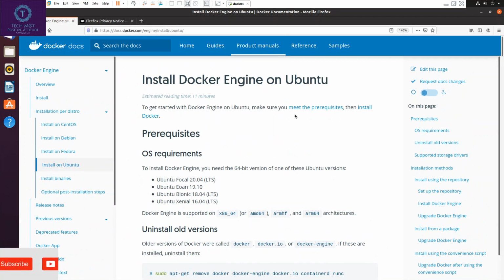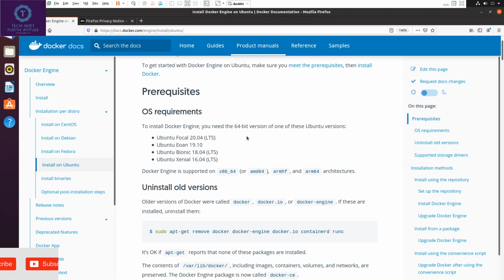There are simple few steps. First, the requirements or the prerequisites. Prerequisites are first Ubuntu and its code name is Focal, version is 20.04. Next is Ubuntu Eoan 19.10. Then is Ubuntu Bionic 18.04. Ubuntu Xenial 16.04. These are the versions.